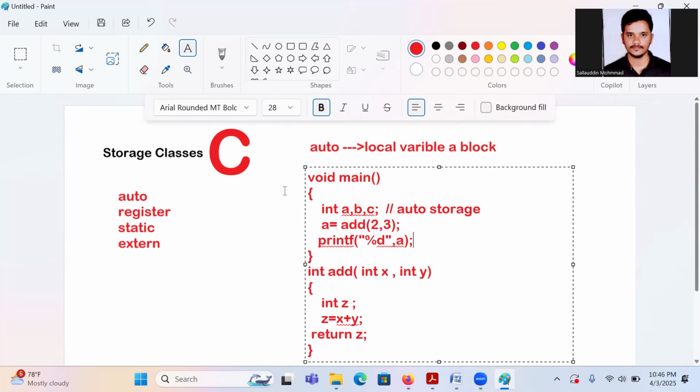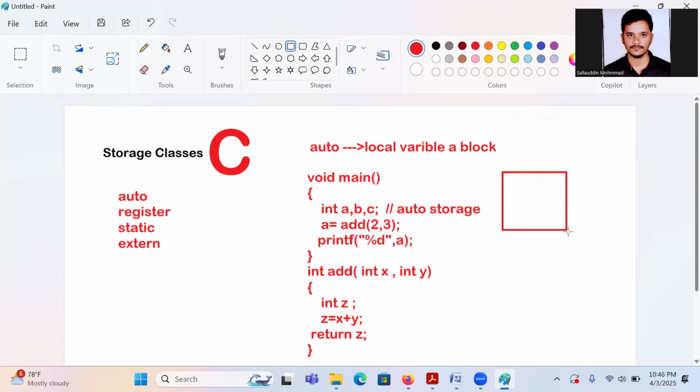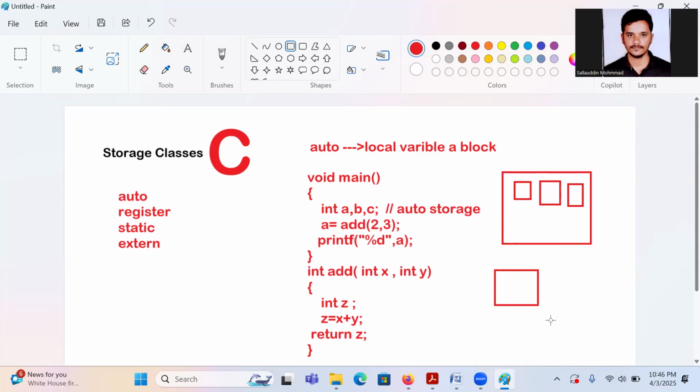Now let me explain the same process with memory storage. Let us consider this is the main block. Within the main block, how many local variables are there? There are three local variables, let us consider them as a, b, c. There is one more function, called the add function. The add function also has three variables: x, y and z. There are three local variables.